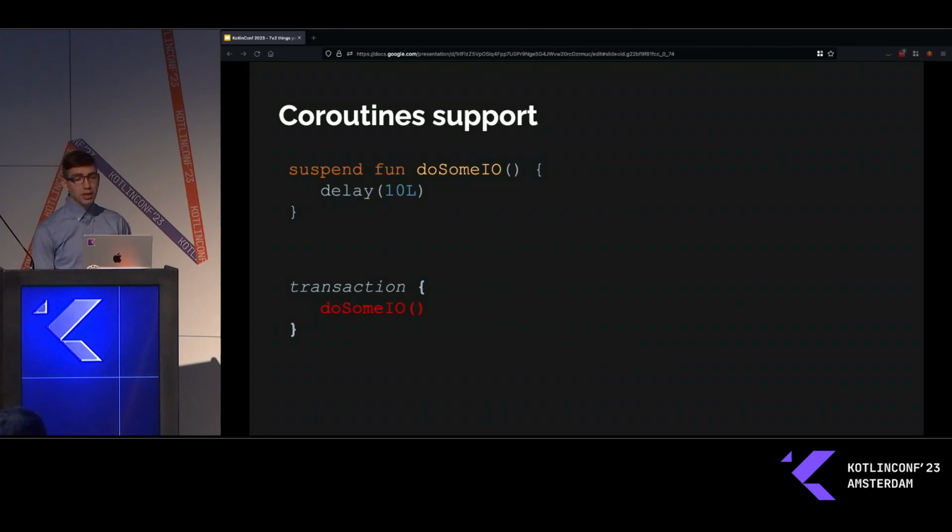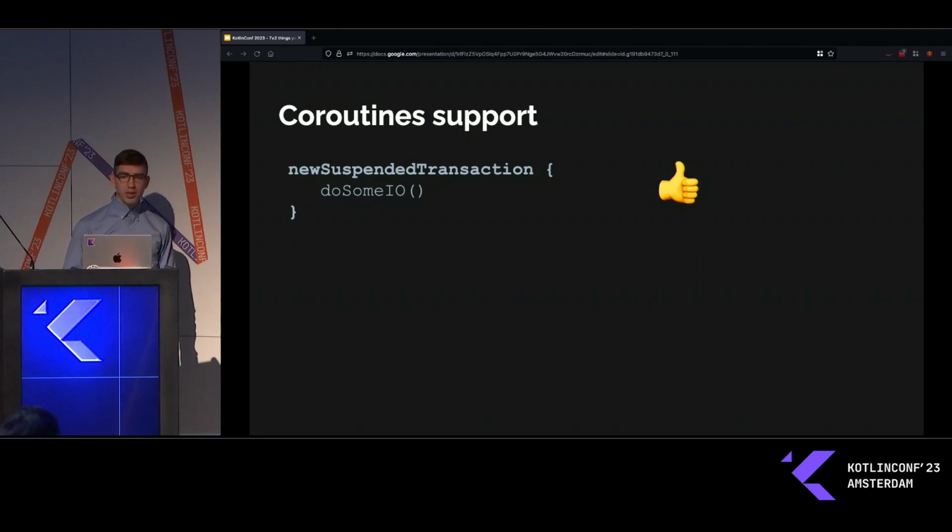Does that mean that Exposed can't work with coroutines? Well, not really. To use suspending functions in Exposed transactions, you can use the new suspending transaction block. This function is suspending, which means you can call other suspending functions from it. That's the easy part. Now, let's complicate it a bit.